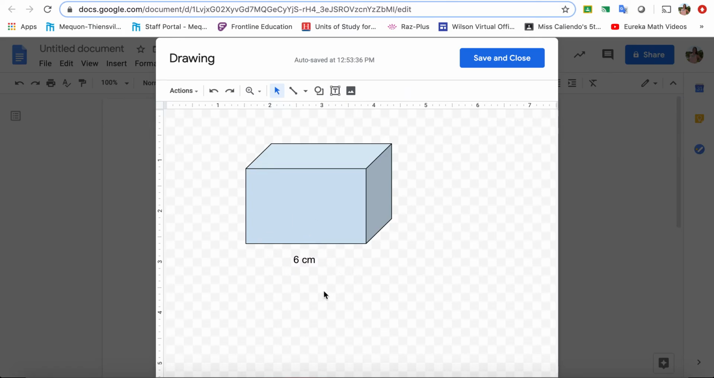Now I want to create the width. So I'm going to click that text box icon again. And here's my width. So I'm going to create my text box over here. And I'm going to say that the width is 3 centimeters. And so I'm going to make my box a little smaller. With that 4 arrow icon, now I can drag that so that it's right next to the width of my rectangular prism.